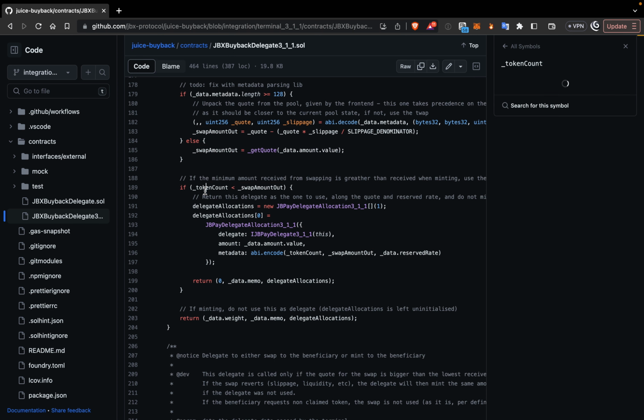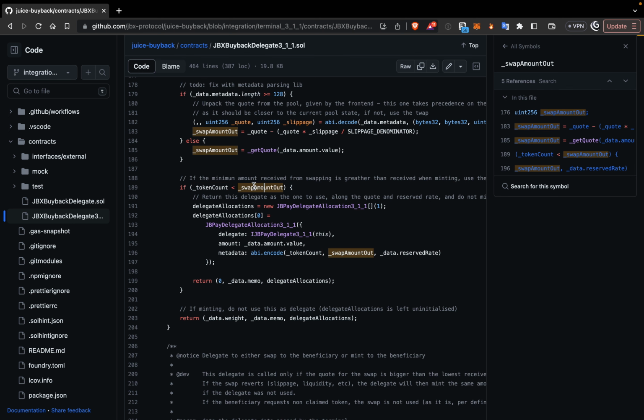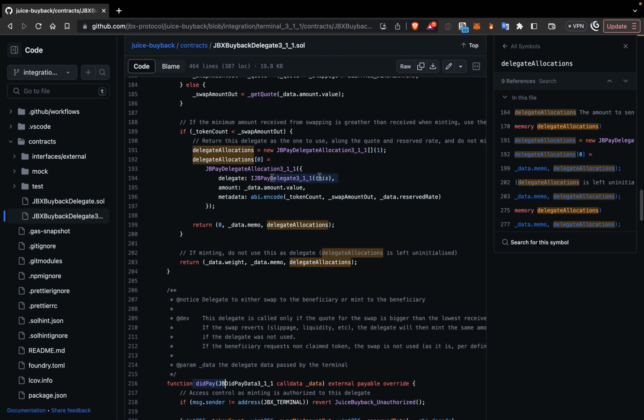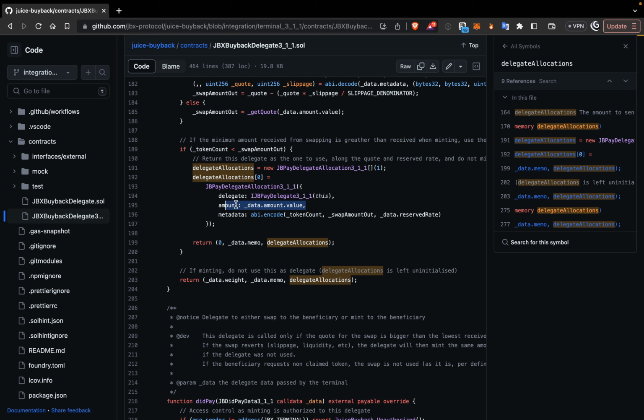If there are fewer tokens issued than we would swap for, then we want to go with the swap route. Otherwise, in this else condition here, which is just what's left over, we want to mint. So in here, we'll specify the delegate as this. We want to make a callback to this contract, the didPay hook here. We want to send the full amount of the payment. So don't take any of the payment into the treasury and instead forward it to the delegate, because the delegate will need it to swap with.